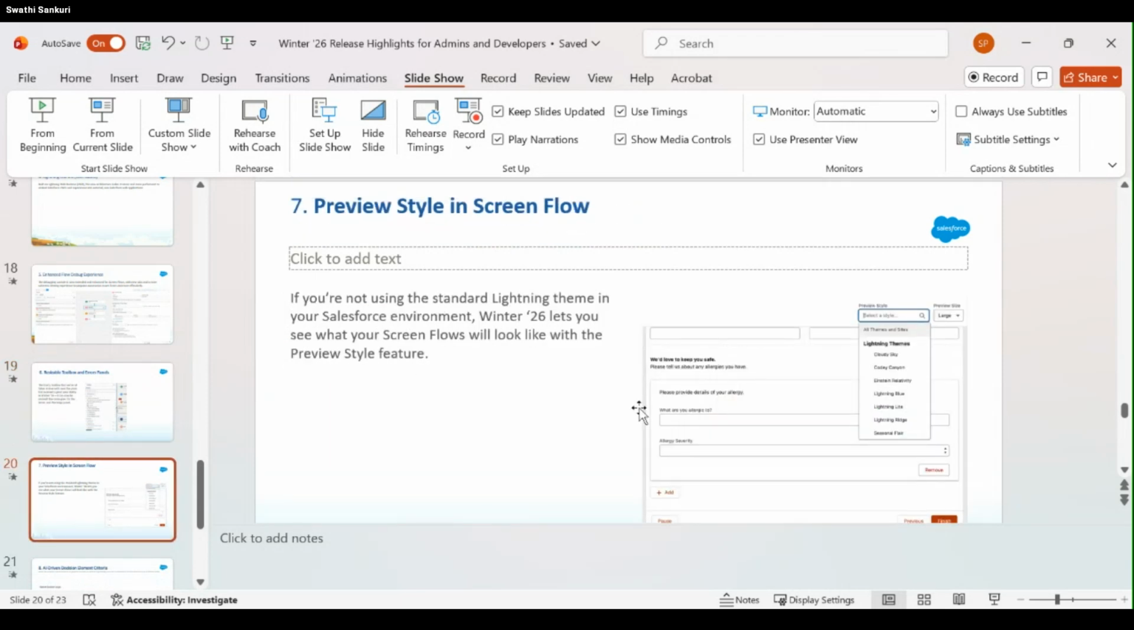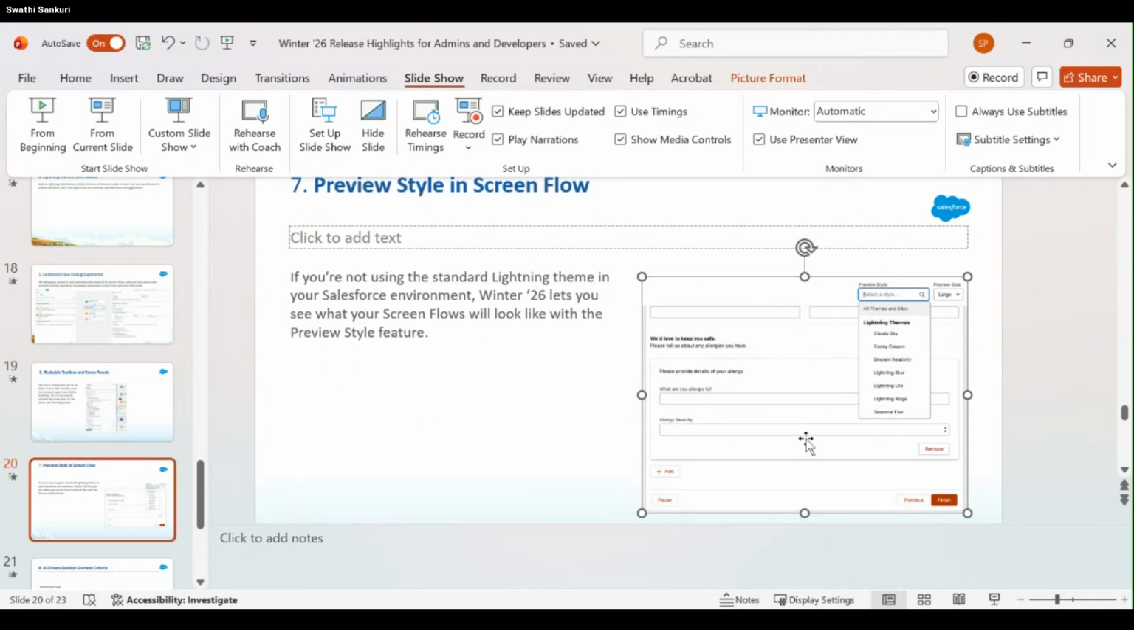And preview style in screen flows. Again, this is only with the screen flows right now. There are standard lightning themes in the Salesforce environment, and with the preview style feature you can see what your screen flow will look like. I haven't played with it yet, but going forward, we can now select a specific lightning theme, or also an experience cloud site's branding. That's not showing here in the drop down, but there's an option here to preview how your screen flow will look at runtime. So we can customize how our screen flow should look when it runs, right?